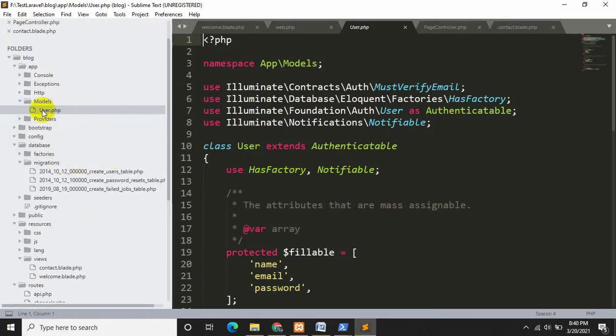So what model does, if you are using, let's say, user, then it will go to the migration table and search for users. And then if you want to change data in the database, or delete something, or add something in the database, then our model is connected with our database, right? Using model we can actually change those data in the database table.